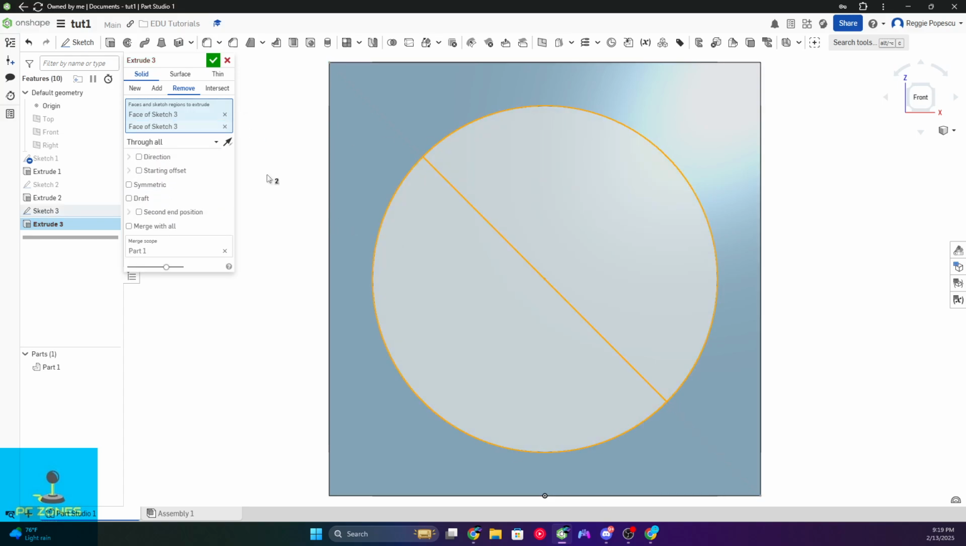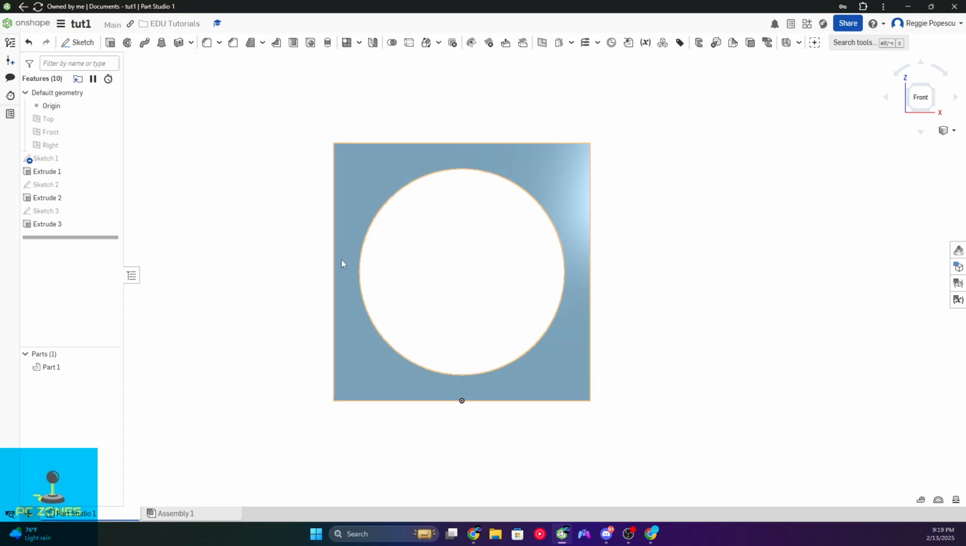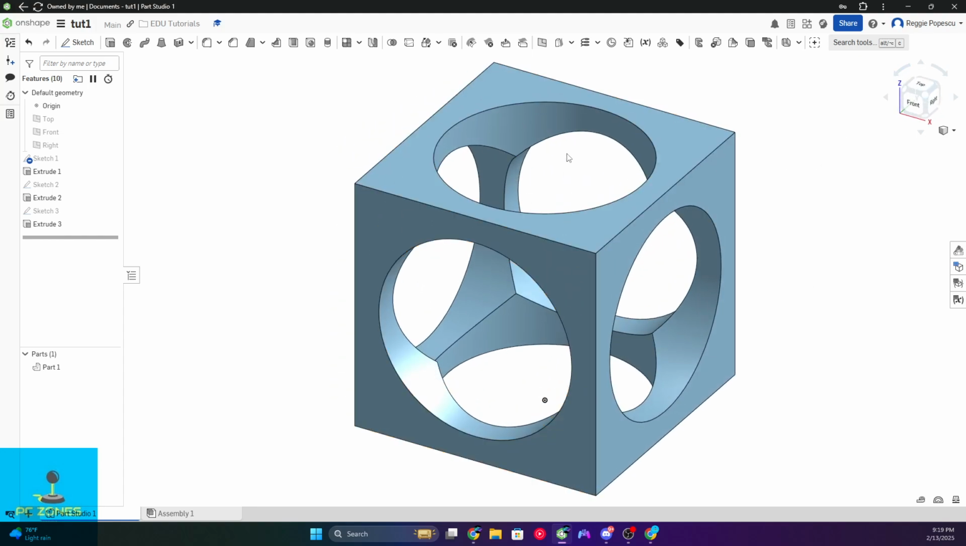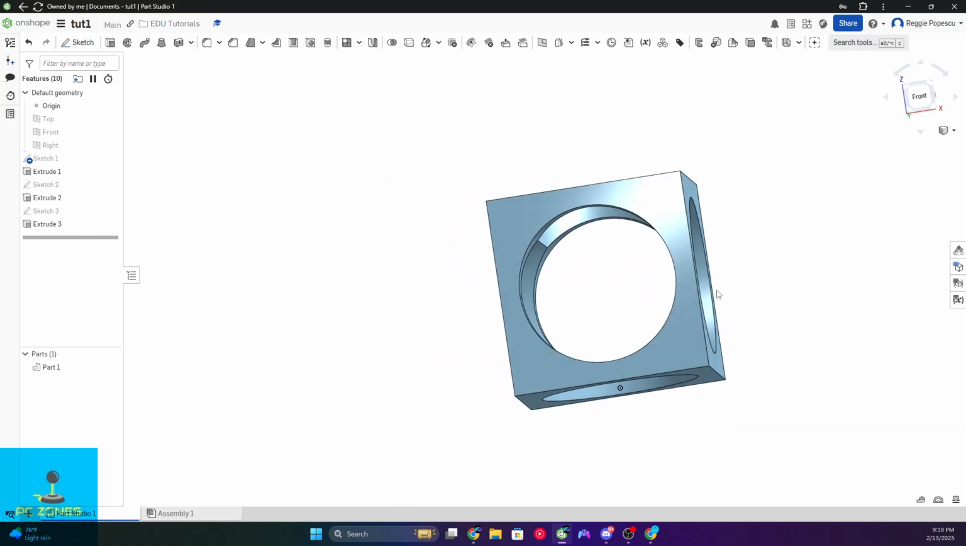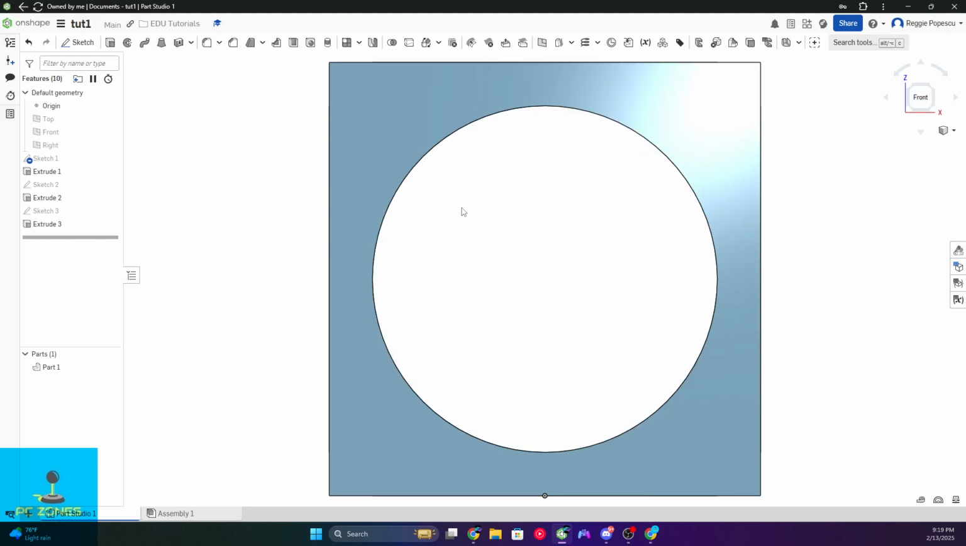You select your two halves, and you would do through all, and there we go. Now if you look at my thing, I have a cube with 6 holes. Okay, now I would like to add another thing to it.